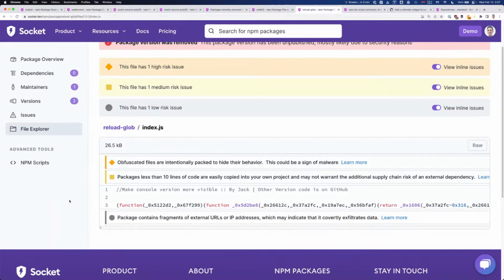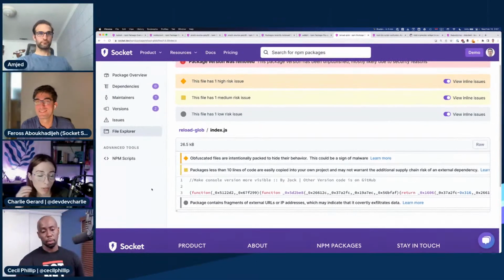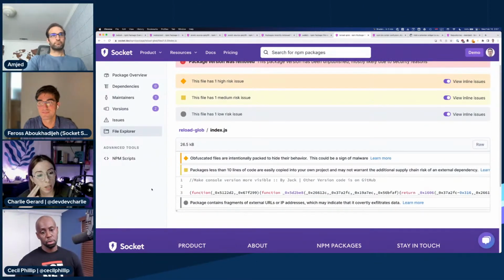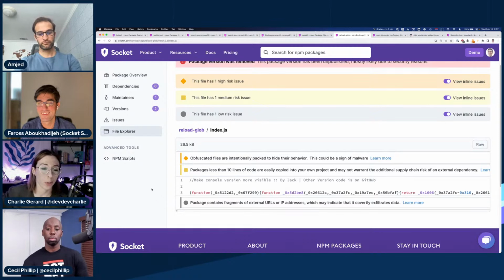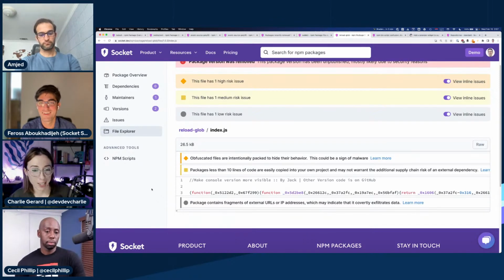How do you calculate the confidence of minified code being malicious? Because minified code is hard to read in general. So how can you say that it's 0.9 and not 0.5 or anything?